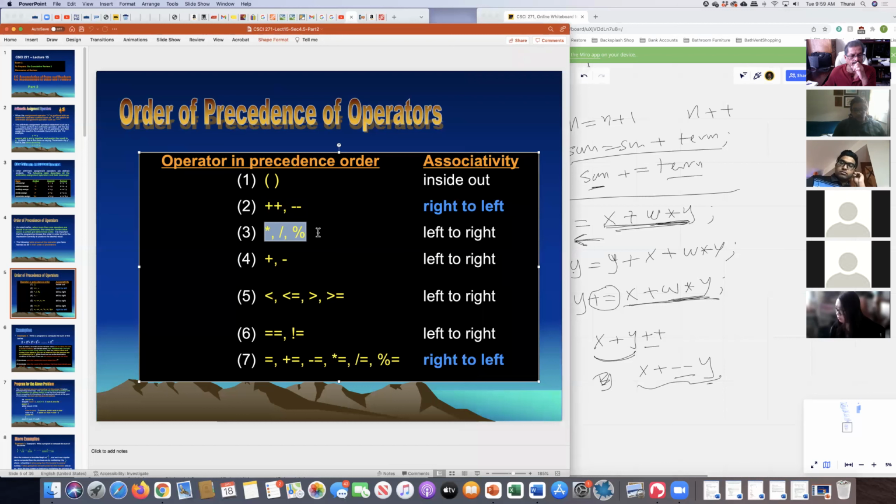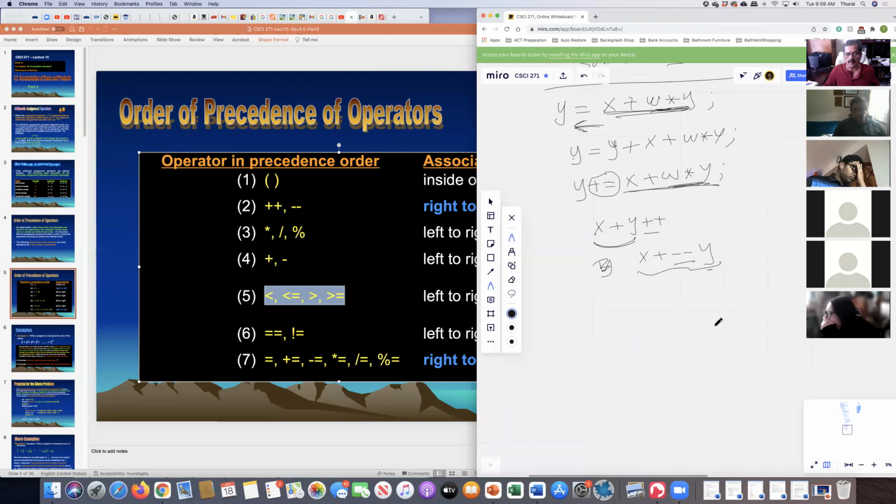So the multiplication, division, and modulus will be the next. After that, subtraction and addition. Only after that, the inequalities will be handled. So let me write a simple example. If I write x plus equal to y plus z greater than or equal to w.